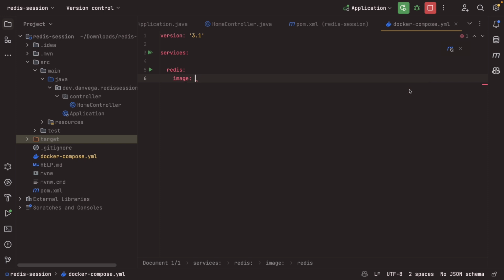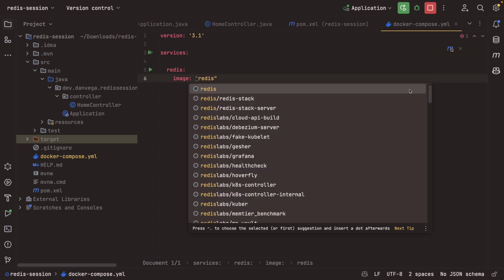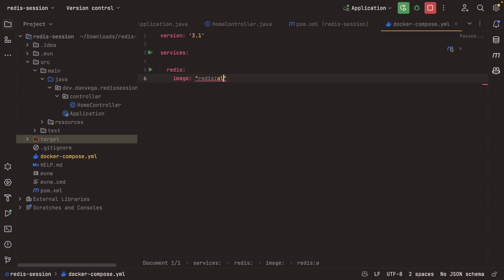Redis Alpine. And then I'm going to go ahead and map some ports. So I'm going to say ports, 6379 is the default, and we're going to map that to 6379.